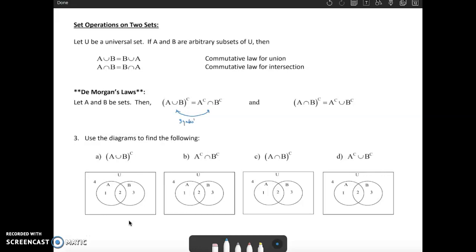You might want to write down, so that you remember it later, that the symbol switches. It's not just being able to attach the complement to each one. The symbol has to switch for it to work. And the same thing works for A intersect B, that set complemented. That's the same thing as A complement union B complement. So again, if I want to take away the parentheses and put the complement on each set separately, you have to switch the symbol.